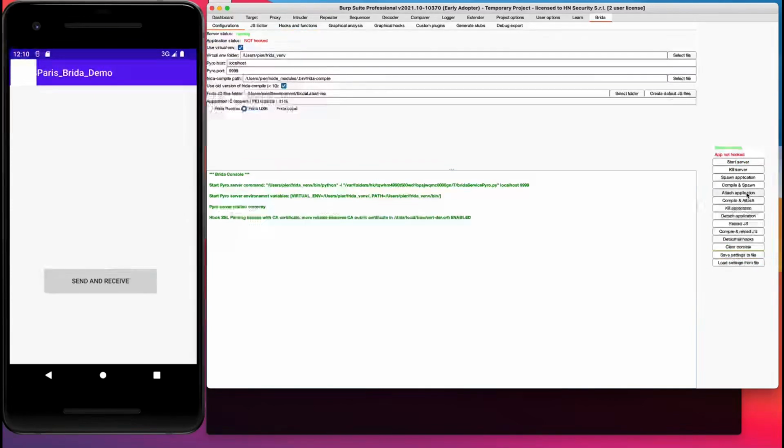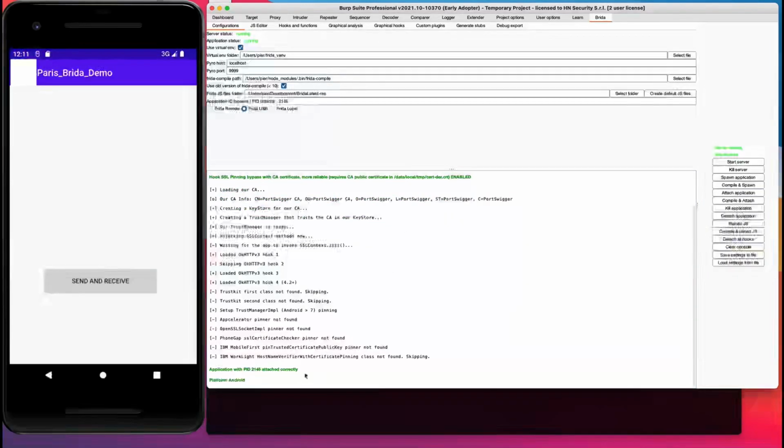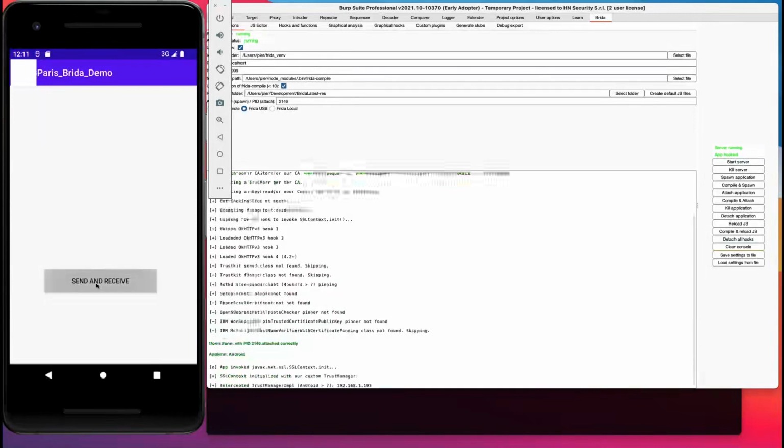And we do not touch the application. Now let's see what happens. This might take a while the first time we attach. Right. Our app was correctly attached. We can see the output of the SSL pinning script, which is initialized. So let's try again to click on send and receive.